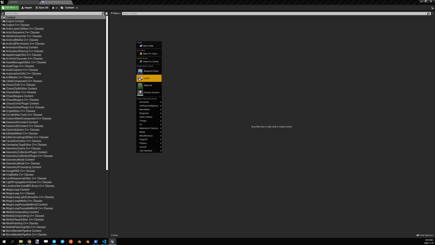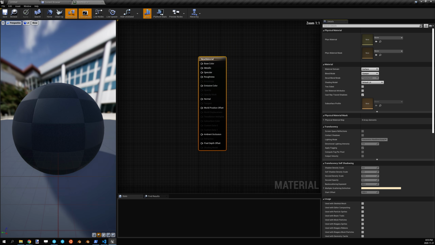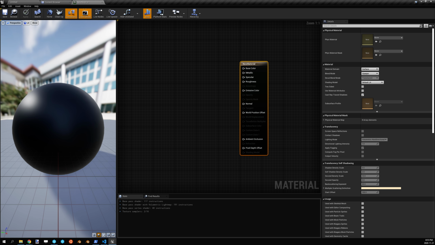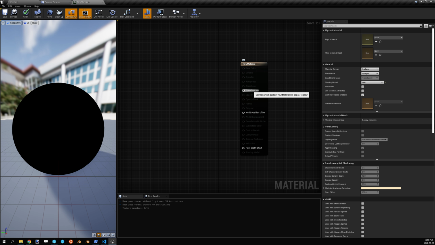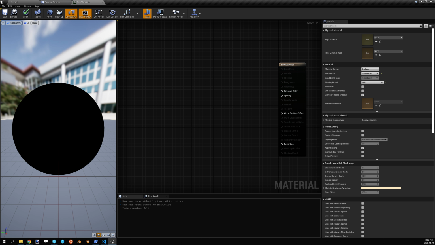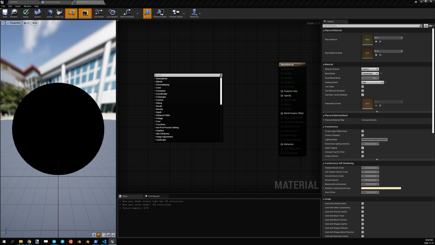Create a new material. And one of the first things you'll want to do is make this an unlit material, because we're just going to be setting the emissive color, and later on we will set the opacity, so we'll make it translucent as well.